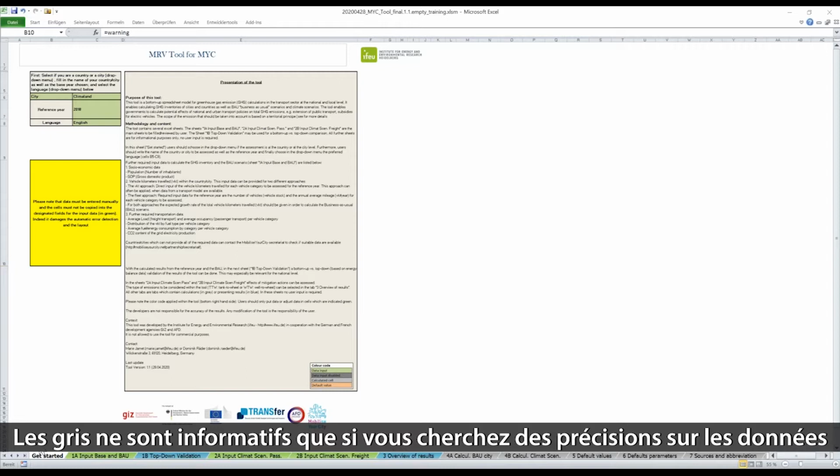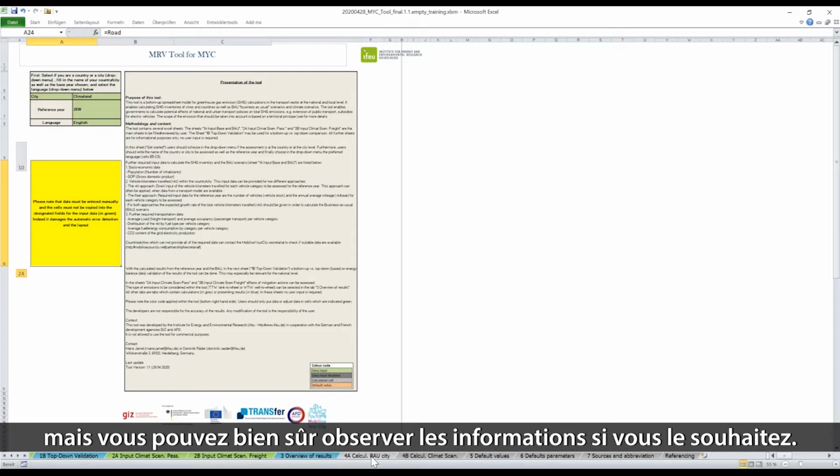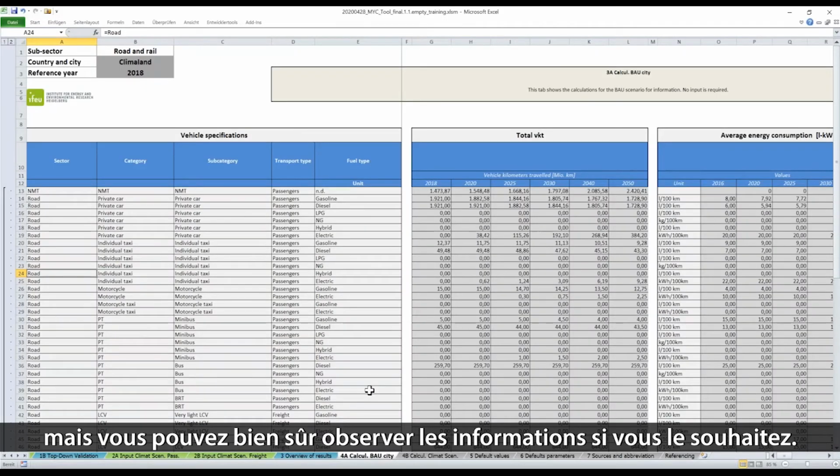And the gray ones that follow here are only to show you, to have clear information if you want to, I don't know, look at one special data, or if you want to be a kind of expert of the tool and you want to really deep dive into it. These are only calculations tab. You don't have to do anything into that. No input, nothing. They are locked, so you can't do anything. But of course, you can have a look and maybe use the data if you want.